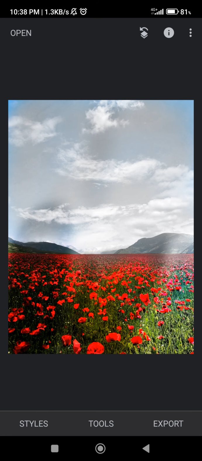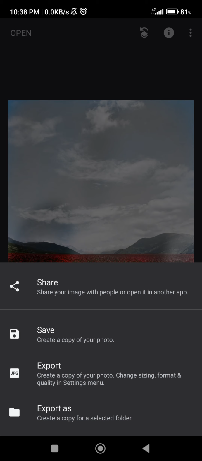And after that, if we want to save this image, we can click on export. It's going to show us 4 options: share, which will share it to our friends on a preferred platform; save, which will save the image; export, which is kind of the same as save; and export as, to select a specific folder where you want to save it.